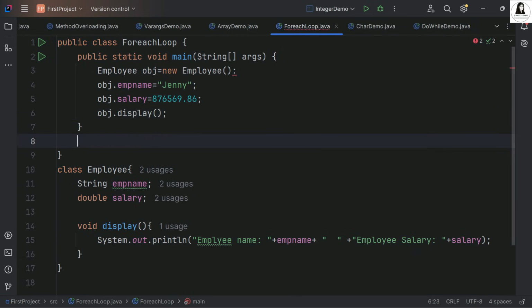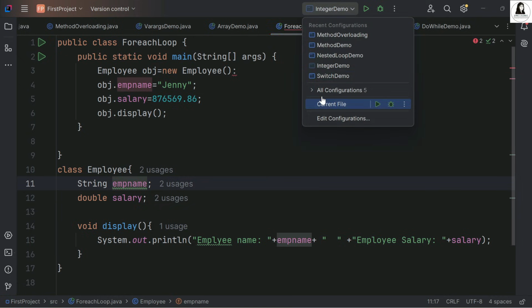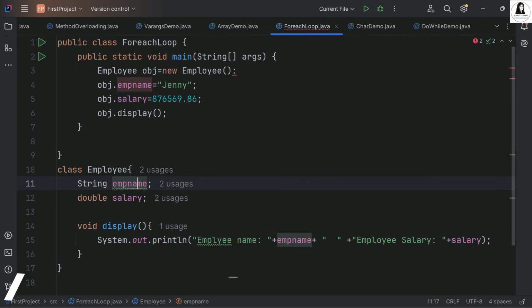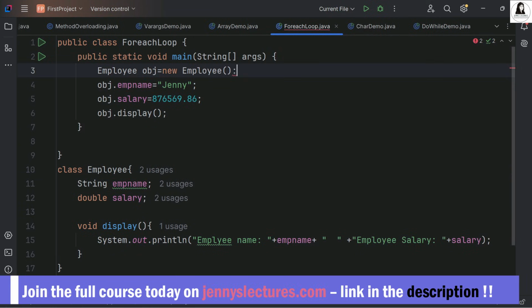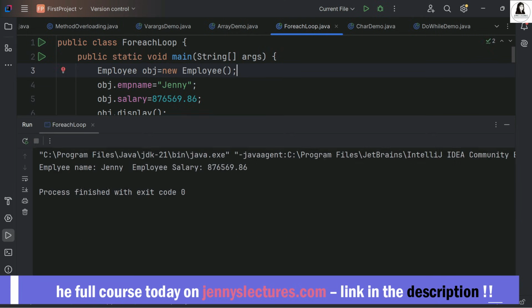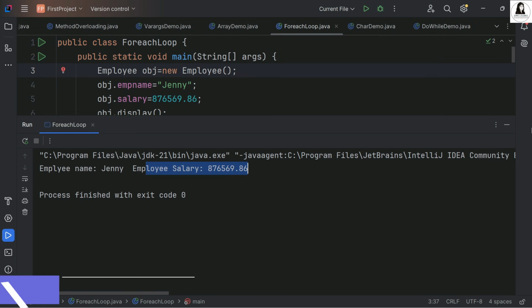Now if you run this, let's see what output you will get. Let's select the current file, but here is one error in this program, because this is a colon, here it should be a semicolon. Let's run this. See, employee name is Jenny, salary is this.